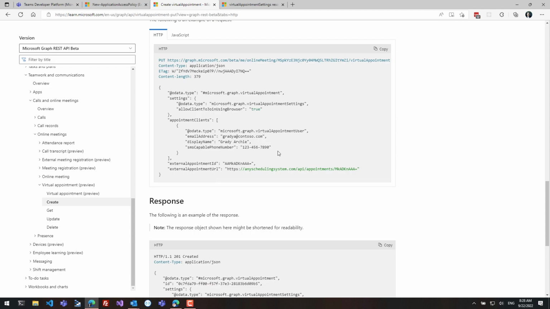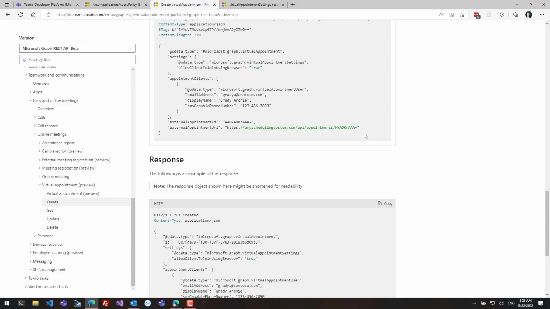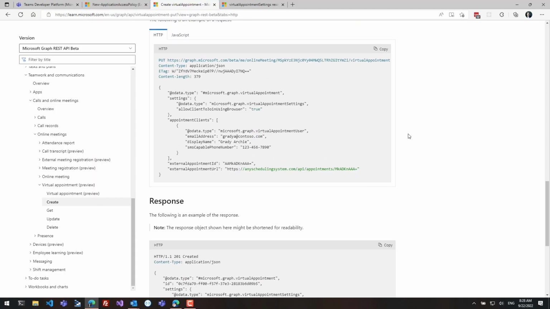This is completely optional. Likewise, the external appointment ID and external appointment URL, completely optional, but gives you somewhere to store that information. If you do have an external scheduling system, it can be a really useful place just to store this stuff, because you've tied it to the Microsoft Teams meeting. You can always get it back again from within the meeting if you need to. And then there's some settings here. In fact, really the only setting is whether or not you're going to let the client join using their browser or using the Teams client.